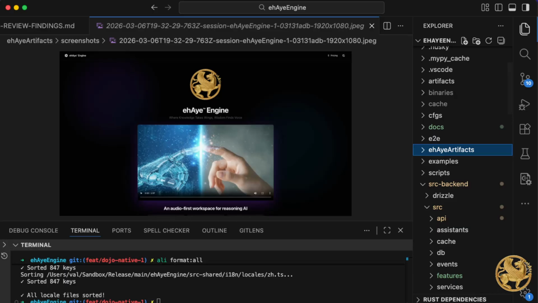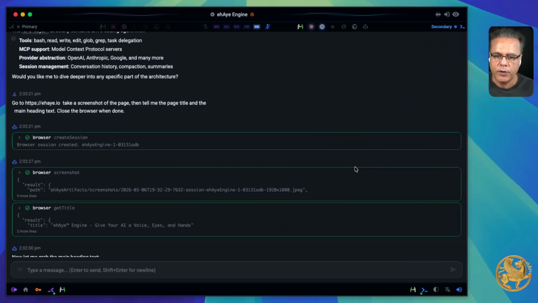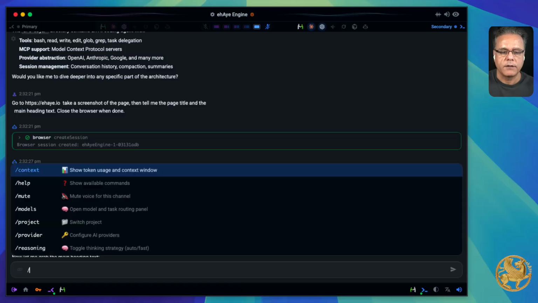Now let me bring myself back into the picture. Here we go. Beautiful or what? Of course, I've created it. To me, it's beautiful. This is through the GUI. No more command line if you don't want it. If you want it, we give you the slash commands as well.